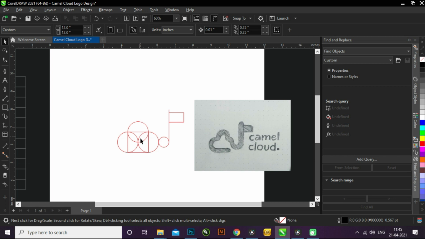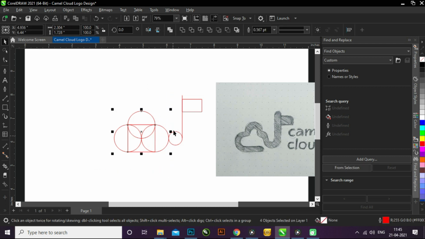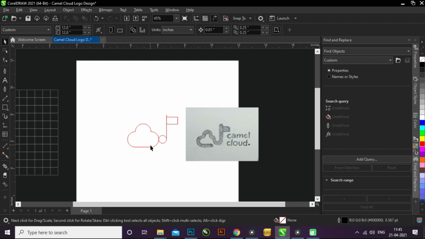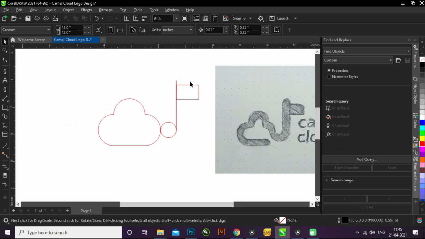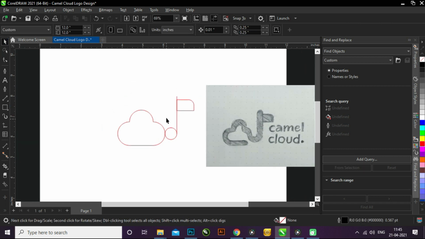Let's first make the cloud part of the logo. Drag on the 3 circles to select them, and then click on the weld icon to unite them into a single shape or object. Now let's make the head part. Select the rectangle, then click on the shape tool, and now select the top right anchor point and drag to make it rounded. And we have the head now.